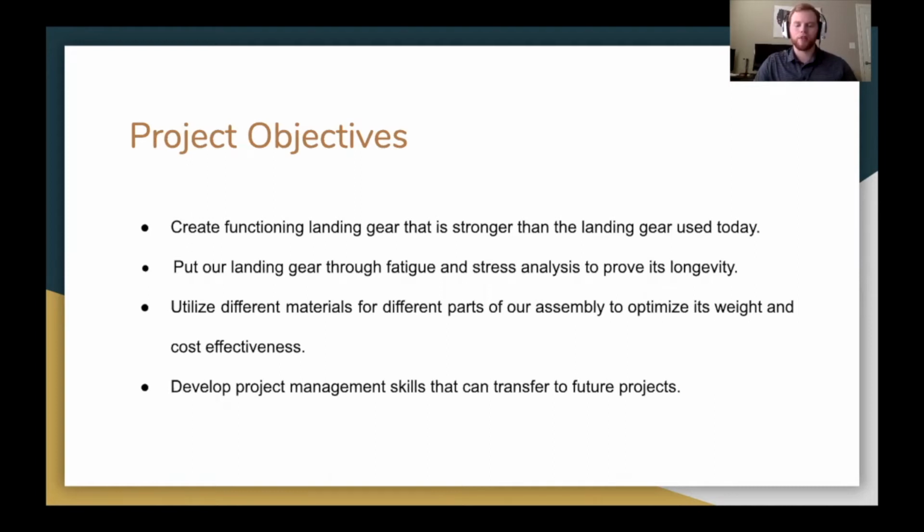We're making our landing gear stronger by utilizing different materials for different parts of our assembly. And then finally, we wanted to develop project management skills. We wanted to take what we learned from this project and be able to apply it to our maybe senior design project or future projects in general.